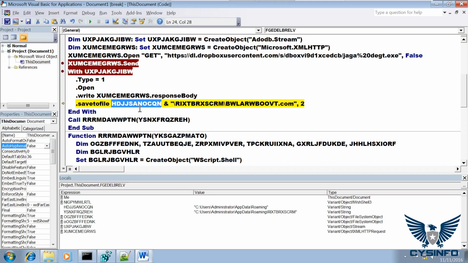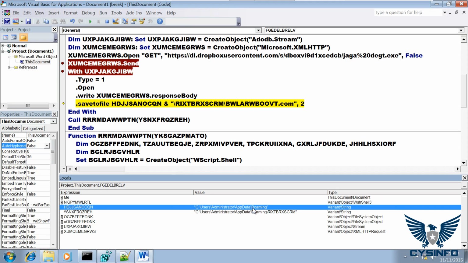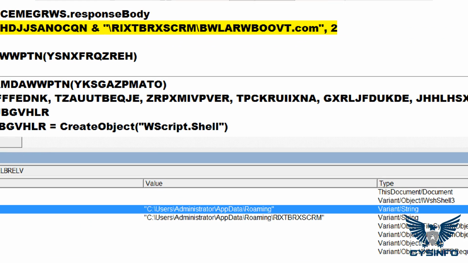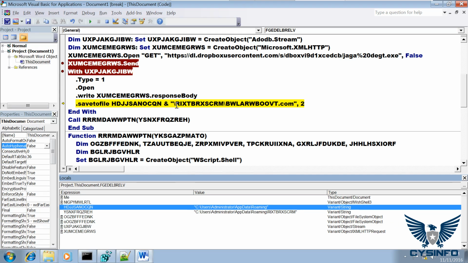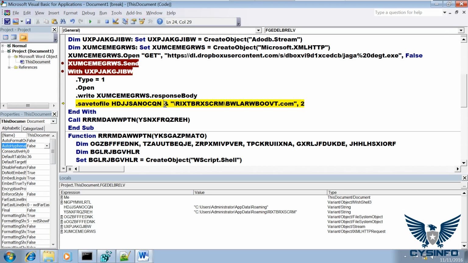This variable represents a directory, which is C:\Users\Administrator\AppData\Roaming, and then it's concatenating that with this particular string. The & operator is a concatenation operator. So basically, it is going to connect to this particular URL.